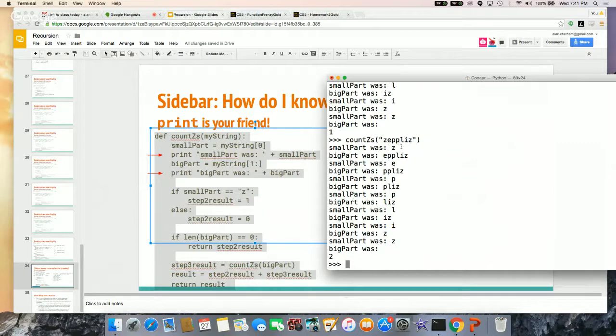So, we did small part with Z. We figured out, is that a Z or not? That is. So at this point, we were like, okay, I've got a Z, so it's going to be a 1. And I need to add that to the result of count Z on Zeppelins. I'm really bad at spelling.